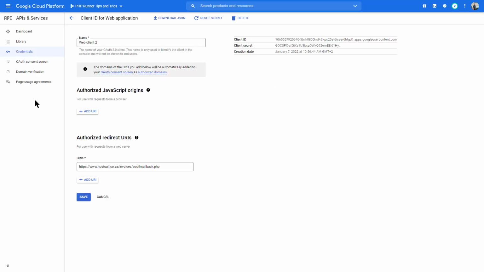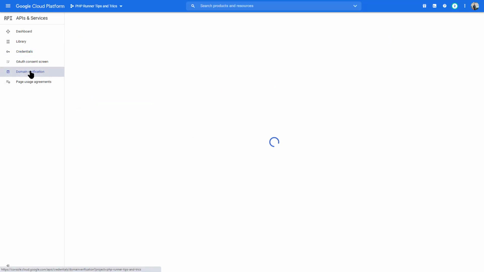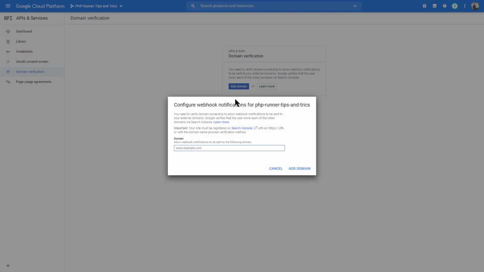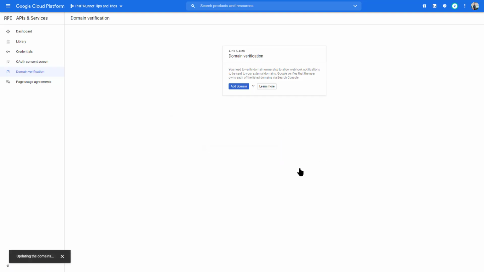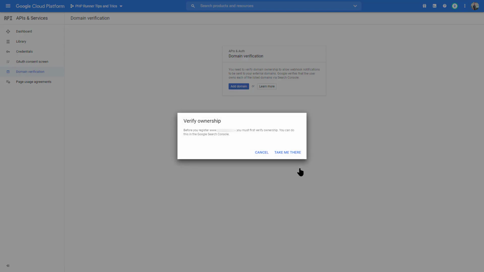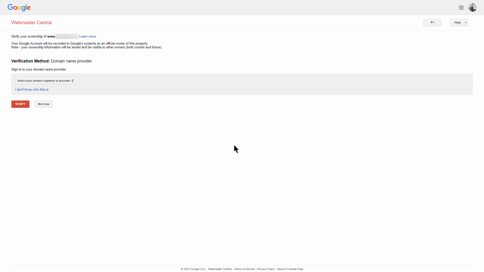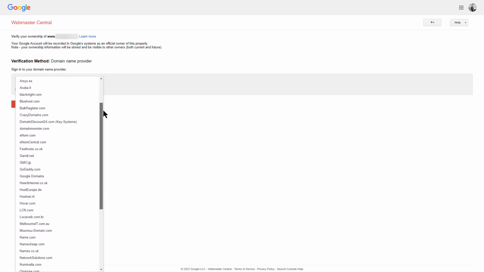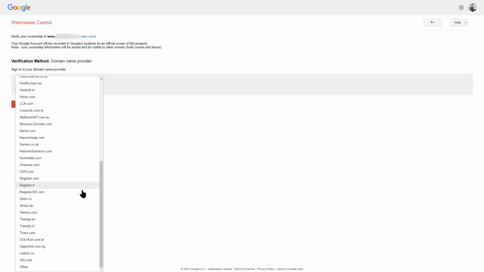Back at the Google Cloud console, click on Domain Verification. Click Add Domain. I now supply the domain where my application is and add domain. Click on Take Me There, which will take me to Webmaster Central, and select your domain provider. I run my own hosting solution, so I select Other.